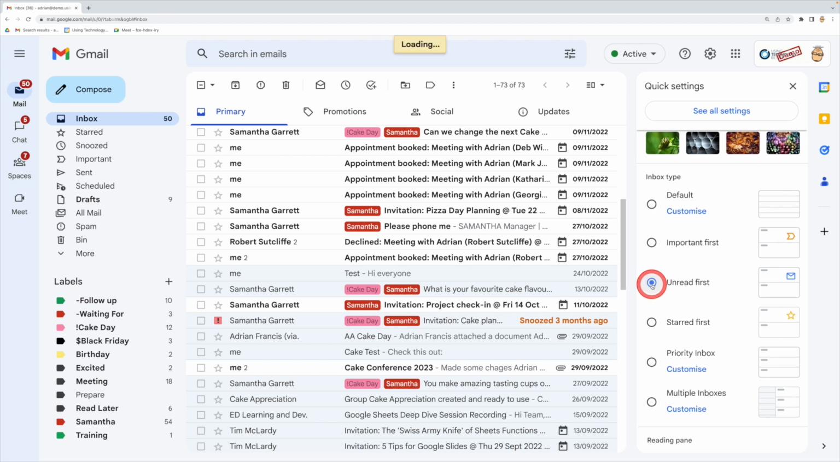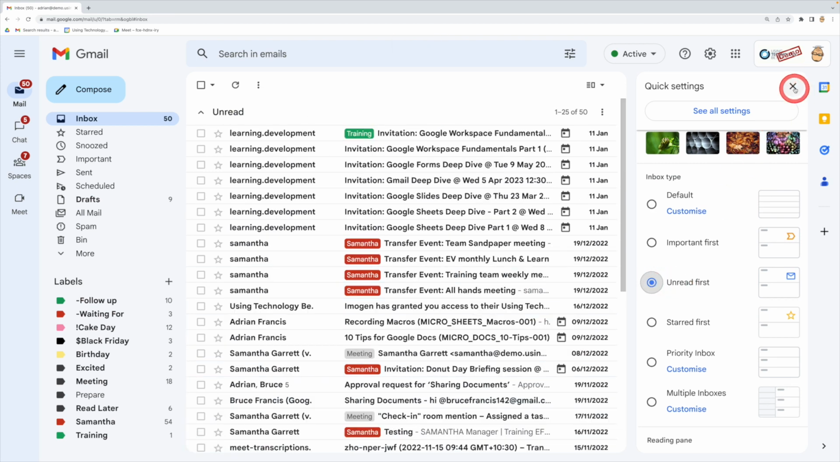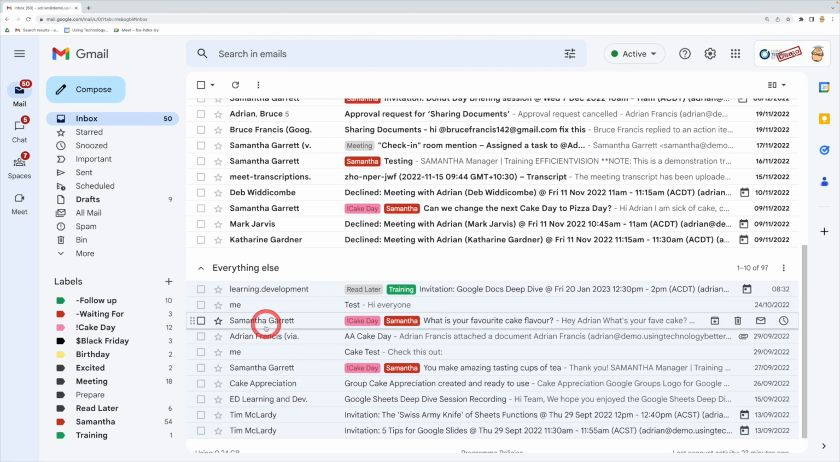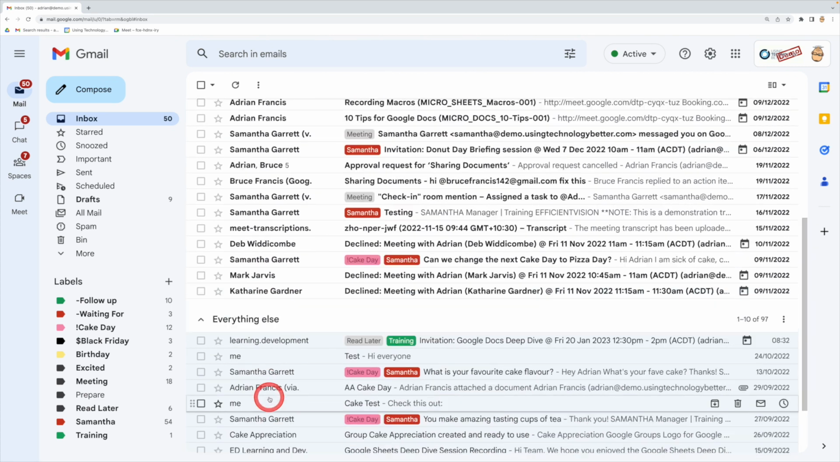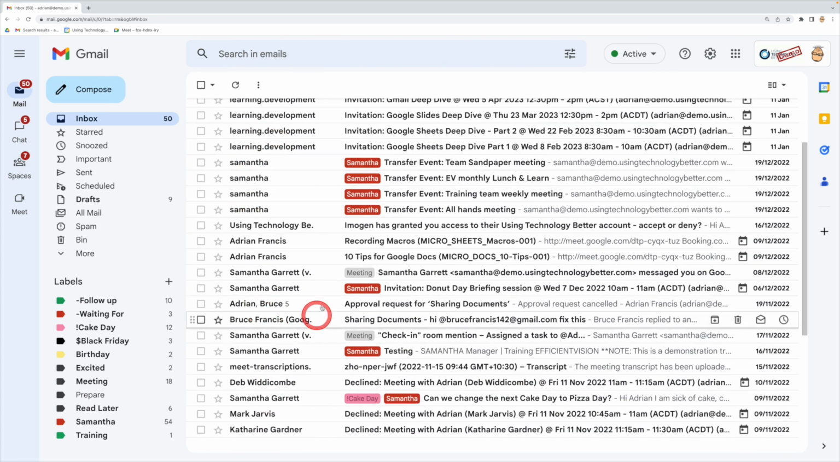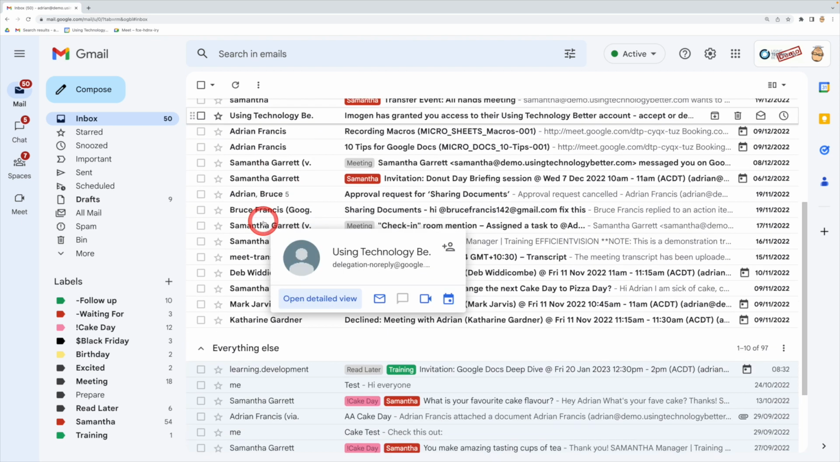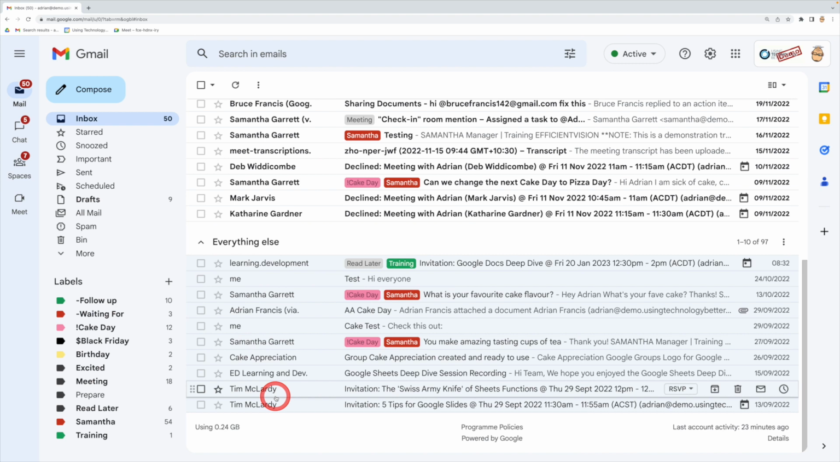When I do that and then close this window down, it'll put all my unread email at the top, which is pretty handy, and then everything else down the bottom. Automatically this is like my working area, because this is what I need to deal with right here and right now. Down the bottom here are the ones that I've already read. It's a really nice way of sorting out your desktop to be able to see the emails that are important and draw your attention to the things that you need to be looking at.